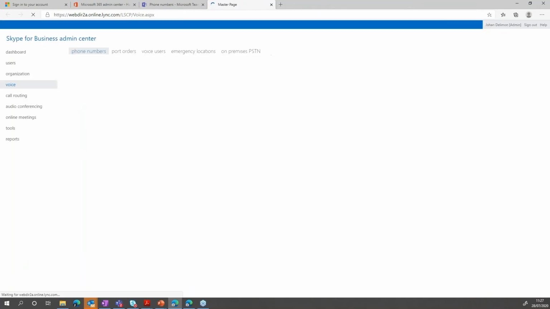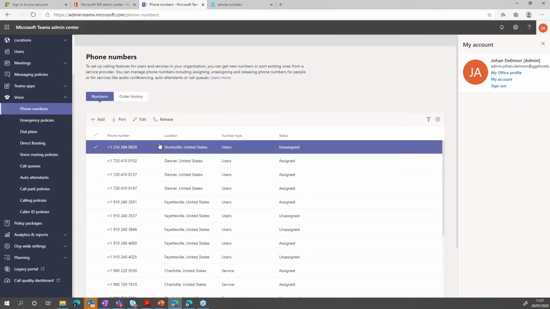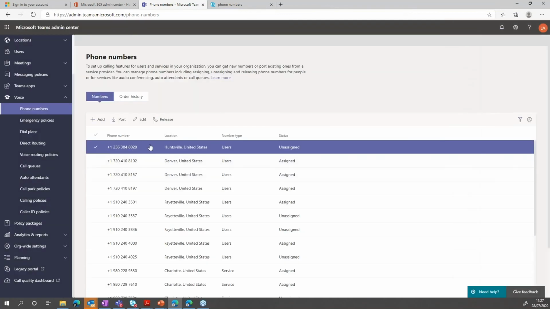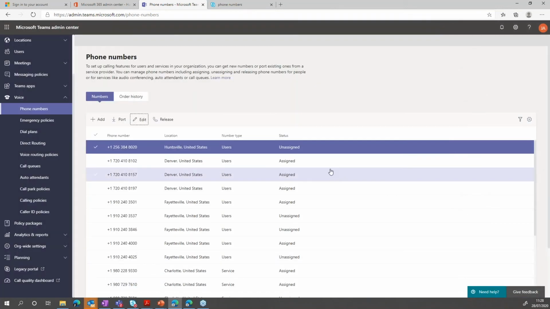So I'm not going to add numbers, but those phone numbers, for example, this one is unassigned. I can edit it, and I can assign it to a user. I don't think I have a user free now, but essentially just type the name of a user here and you select the emergency location that you have to do upfront, of course, create those emergency locations, and then say apply. And then a few minutes later, this user will have this phone number configured.